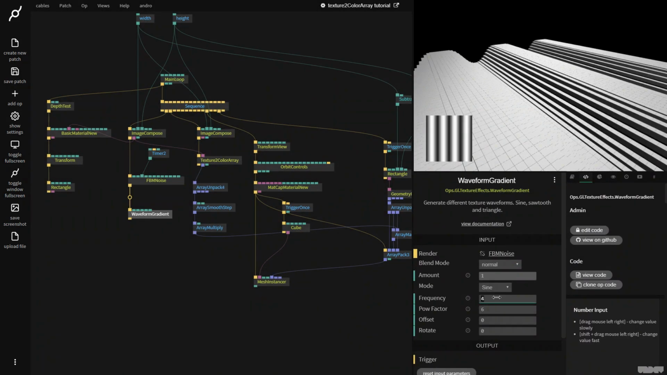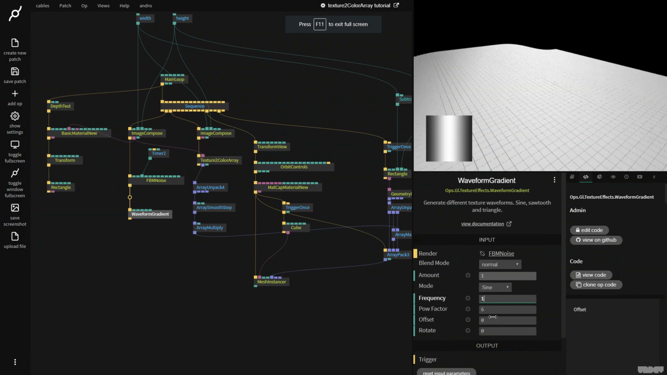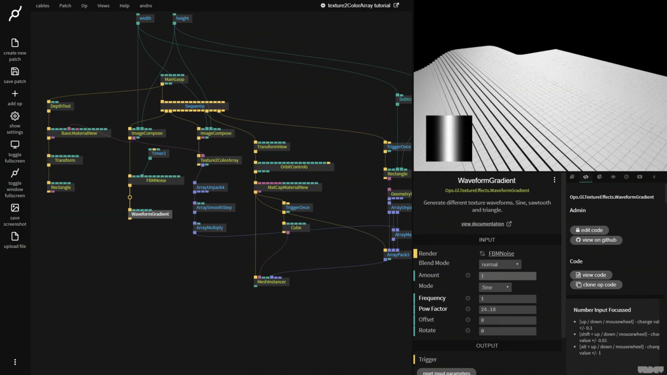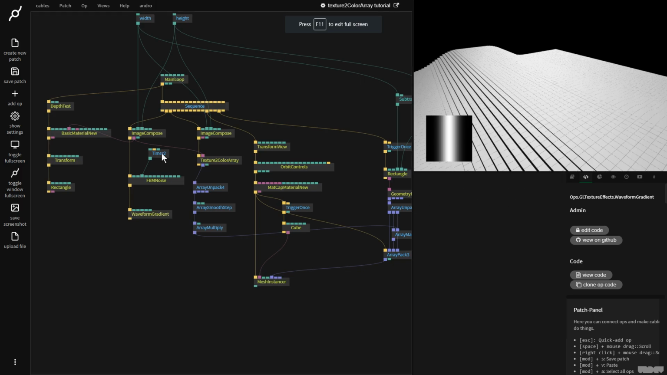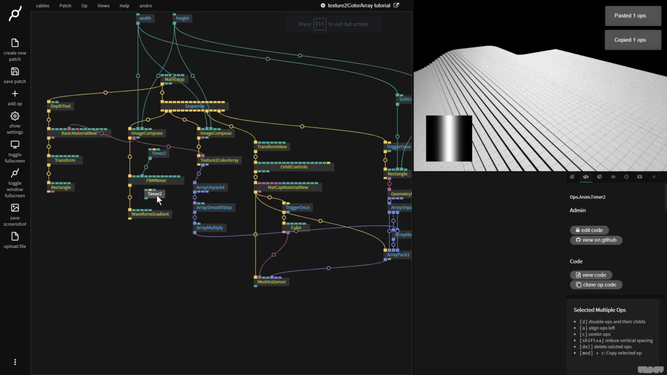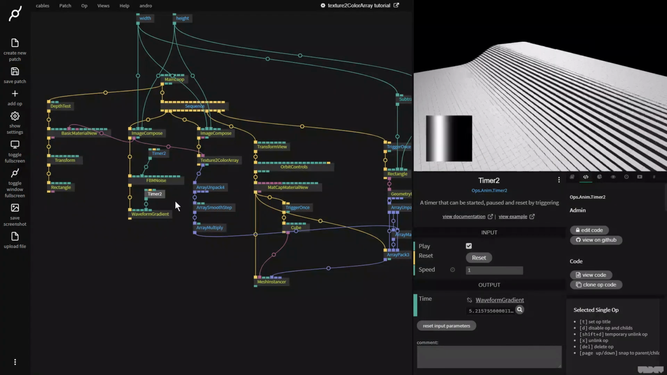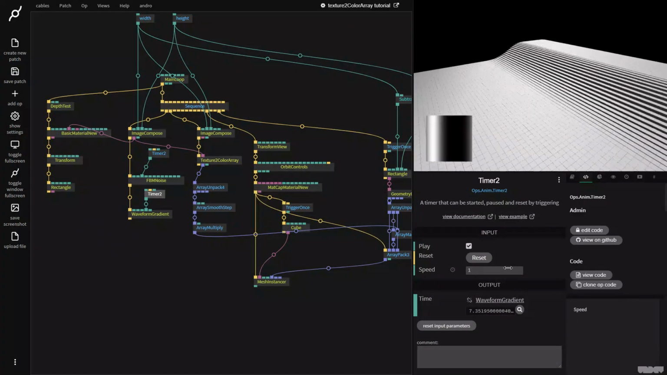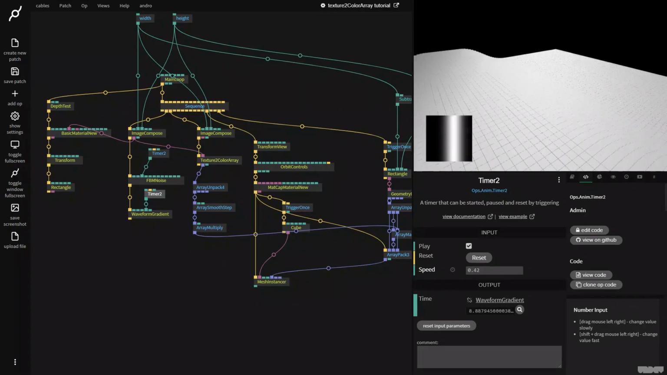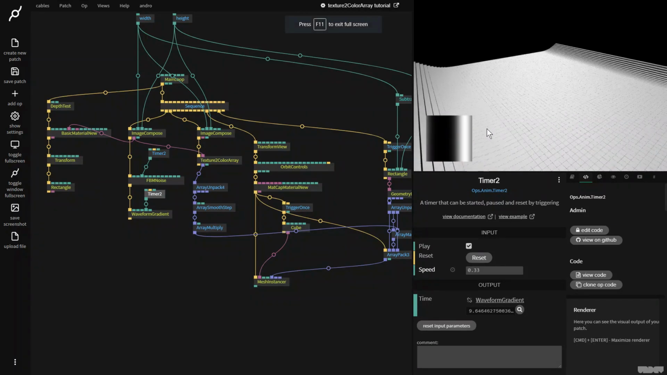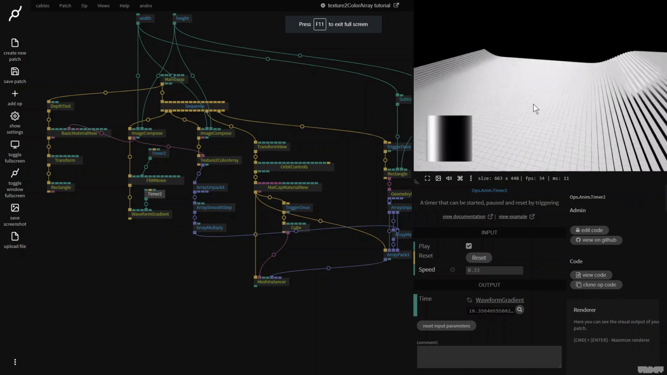So I'm gonna put the frequency on 1, and I'm gonna turn the power factor up so we get this tight line. I'm now gonna create another timer 2 by copying it. I'm gonna plug this timer 2 into offset. Going pretty fast, slow the timer down. So as you can see, what's happening here now is happening there.